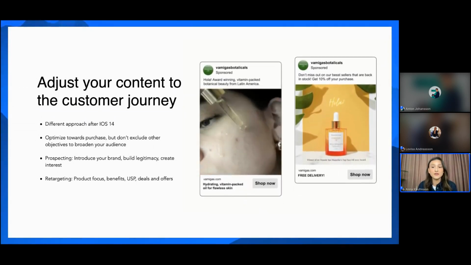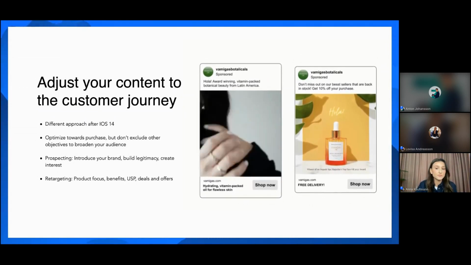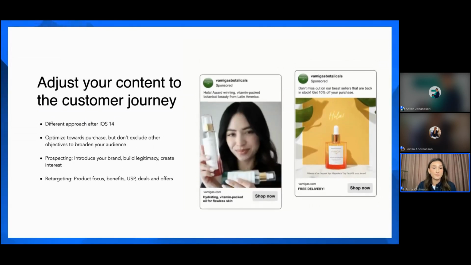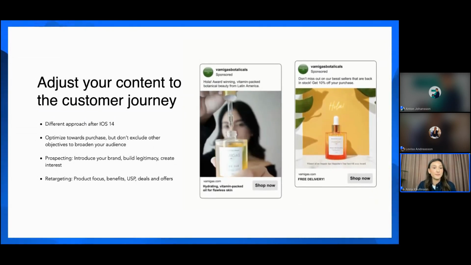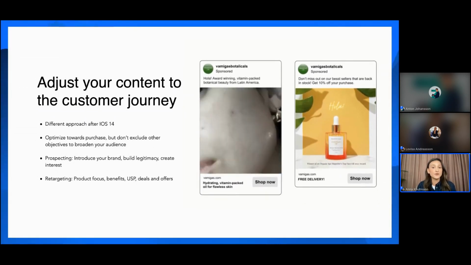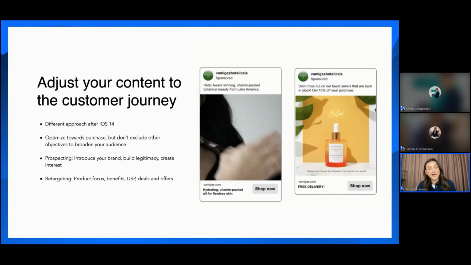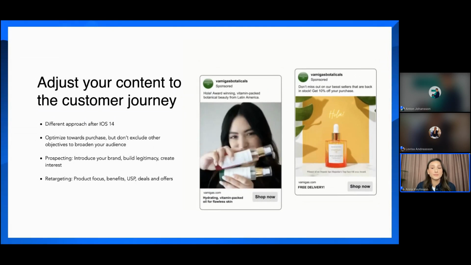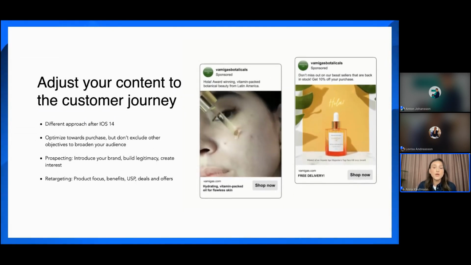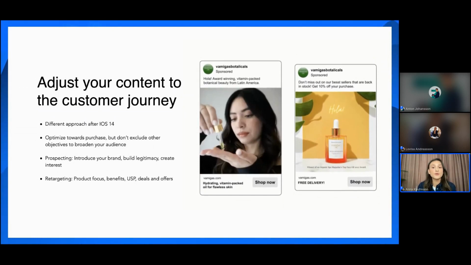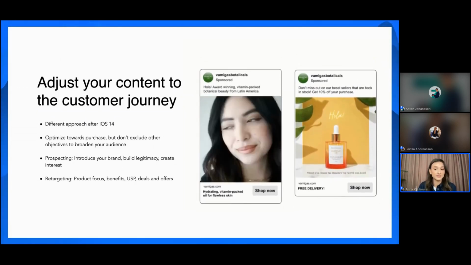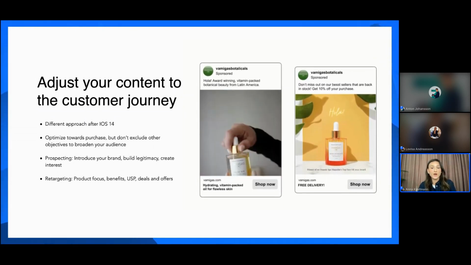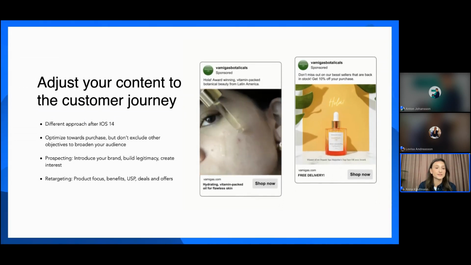But that doesn't mean that the content should focus on sales. In prospecting, we reach a target audience that is cold, and even if the persona has a proven purchase behavior in the past, they still either don't know about your brand at all, or they haven't engaged with it yet. In prospecting, we want to introduce our brand, build legitimacy and interest. We wouldn't focus too much on pushing discounts or sales in the content. Rather, focus on storytelling and information about your brand, product, or collection that creates interest.